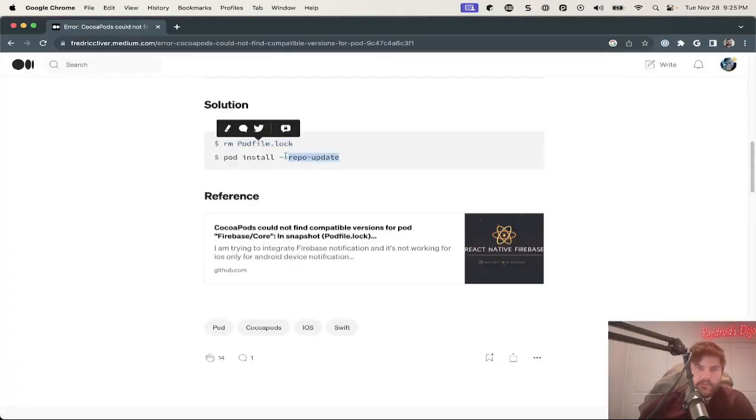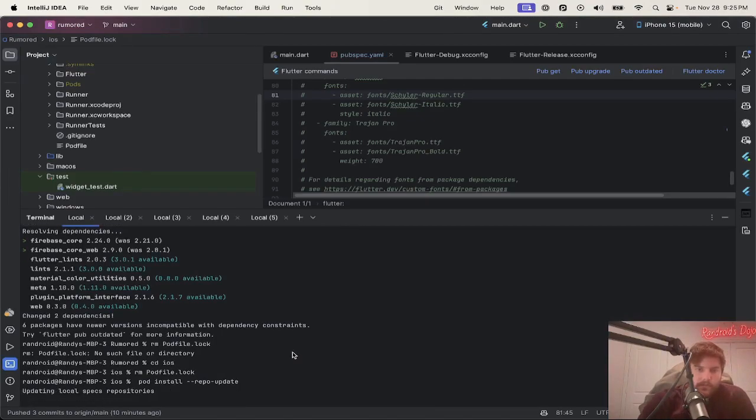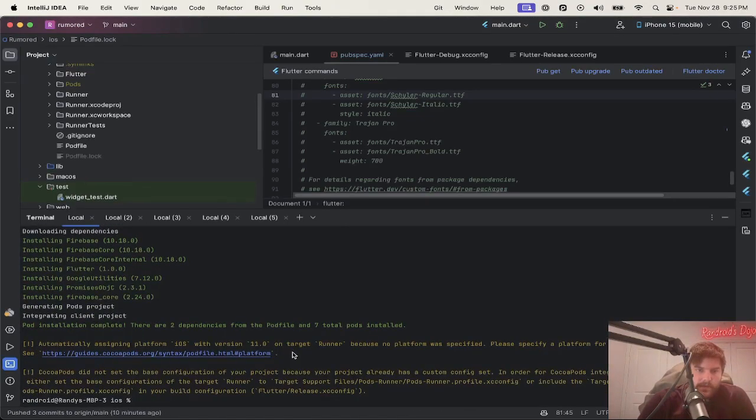Okay, and then just manually updating. Let's see if that does the trick. Automatically assigning platform iOS with version 11 on target. We've seen that before. CocoaPods did not set the base configuration in your project because your project already has a custom config set. In order for CocoaPods integration to work at all, please either set the base configuration of the target runner to target support files, pods runner profile xconfig, or include the target support. That sounds serious. But I wonder if that solved our issue.